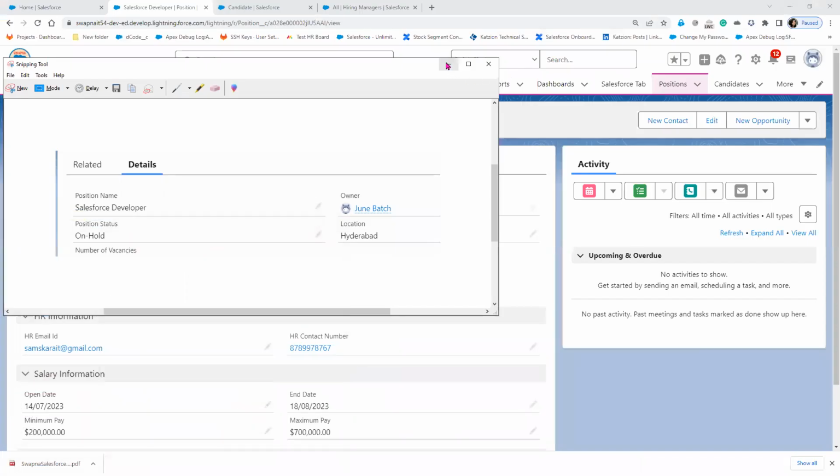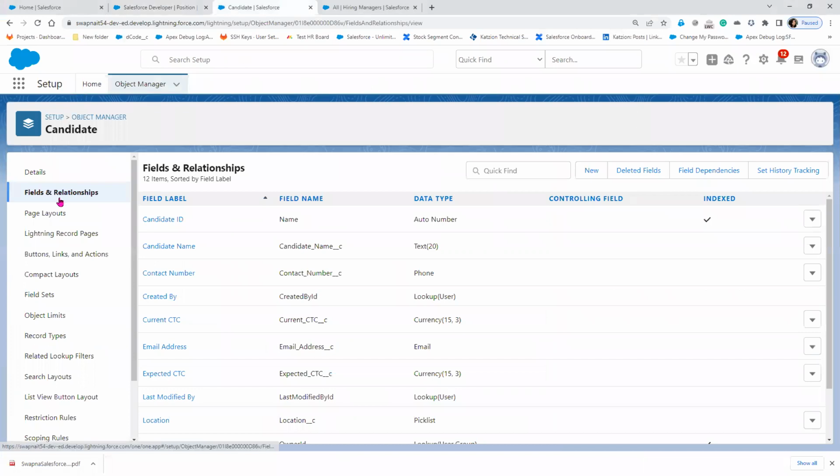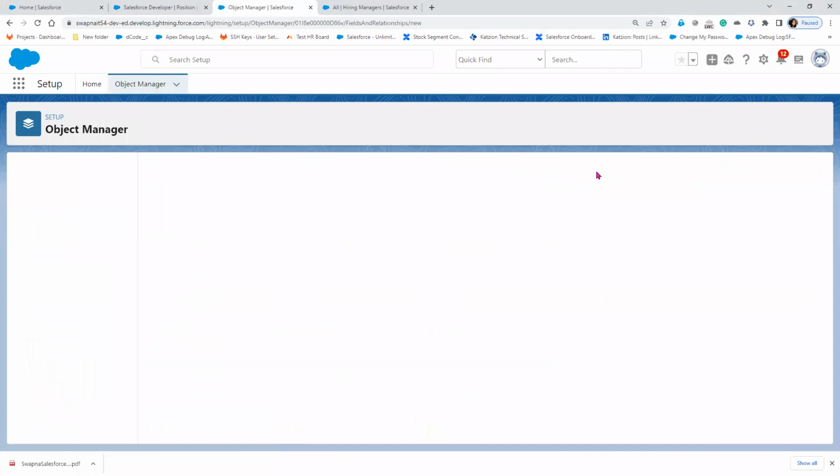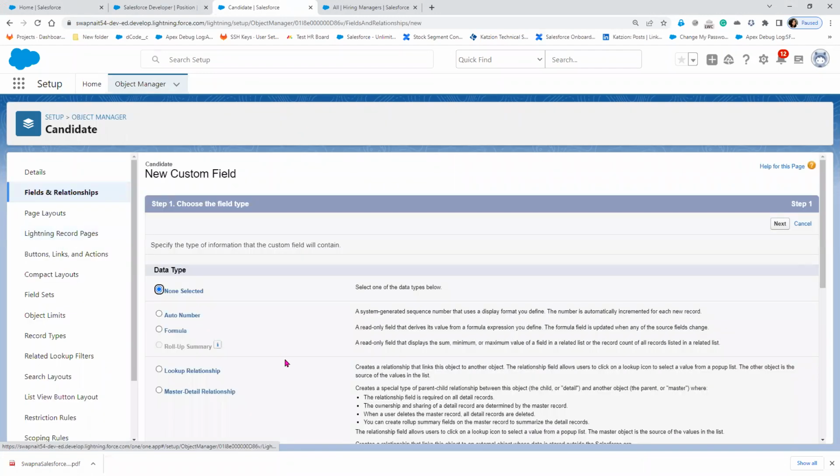Now what I'm going to do is implement a master-detail relationship between the candidate and position object. Click on this new. Now here, master-detail relationship, click on the next button.